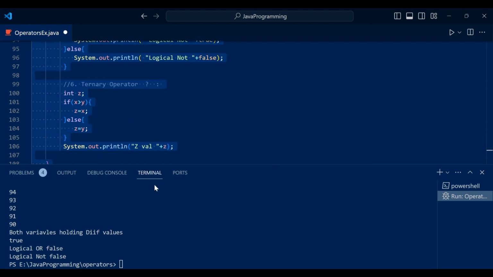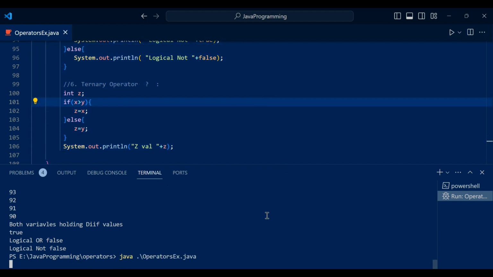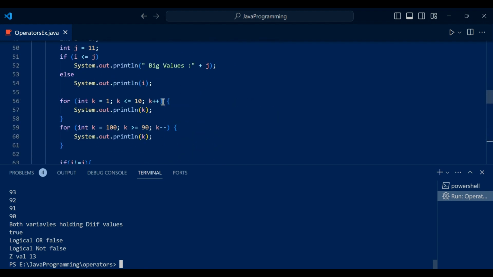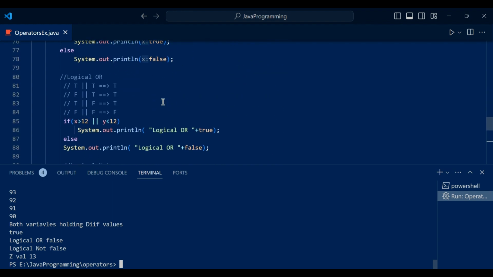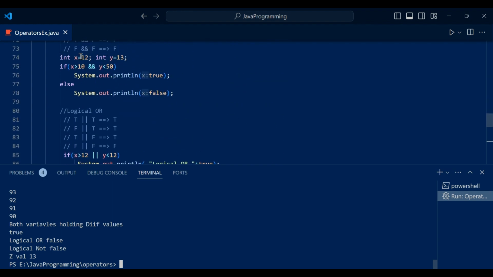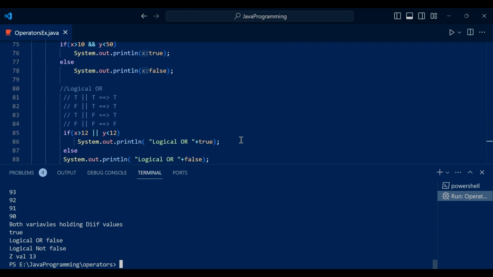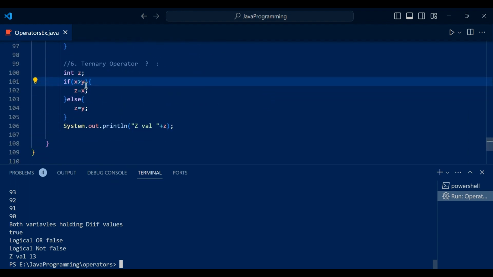Z, let me save and let me execute. So z value is 13. Why? Because from x and y, where we declared those values, 12 and 13, the bigger value is 13, right? That is what I am storing in z. So by using this logic, we can replace these 4 to 5 lines with one line by using ternary operator. Let me show you how we can do that.